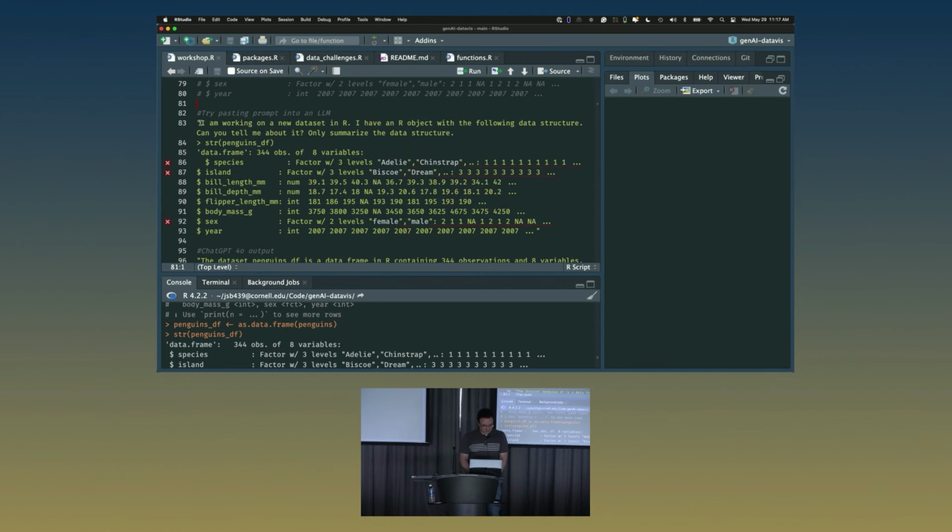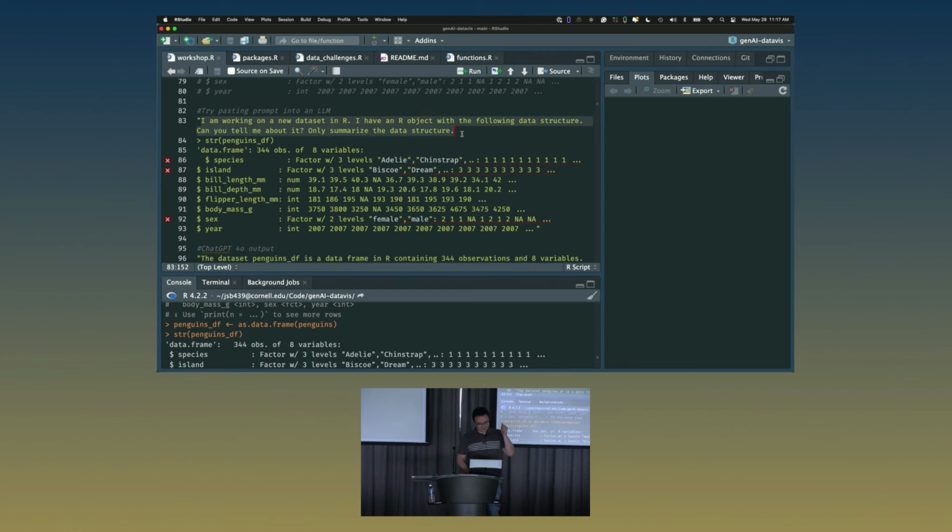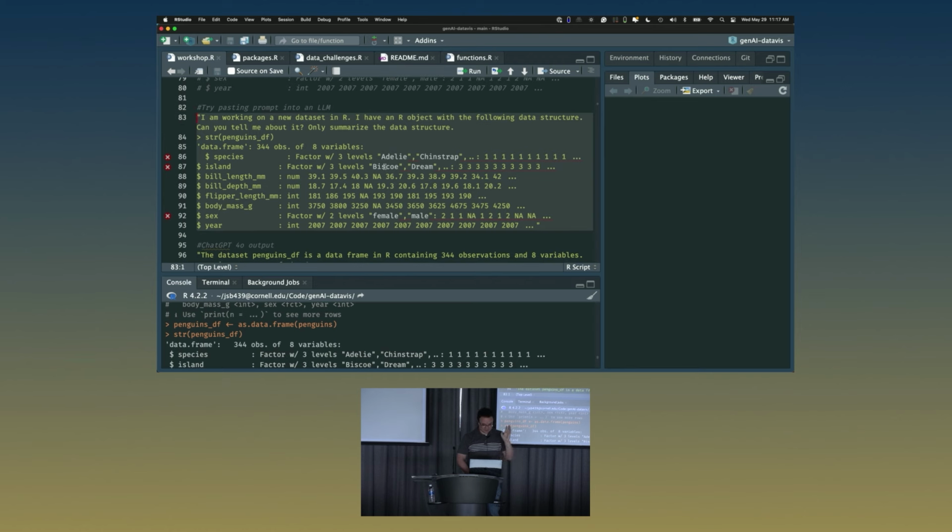So, very first prompt: I'm working on a new data set in R. I have an R object with the following data structure. Can you tell me about it? Only summarize the data structure. And then I just literally paste in the output of this structure object. This is the full prompt for the first prompt. We can try this later and just see what it spits out.